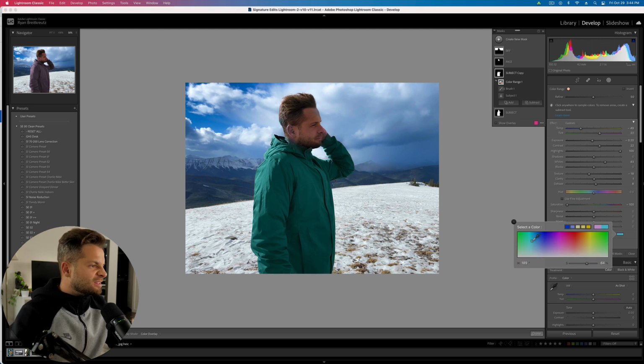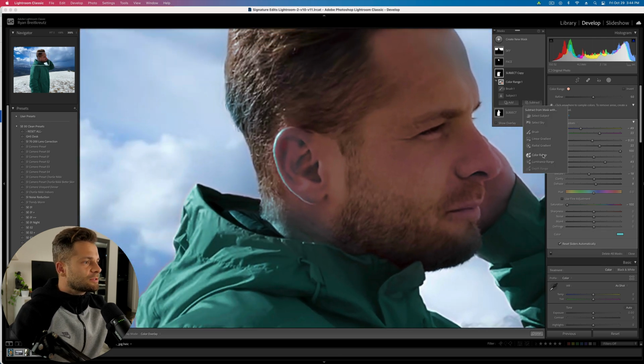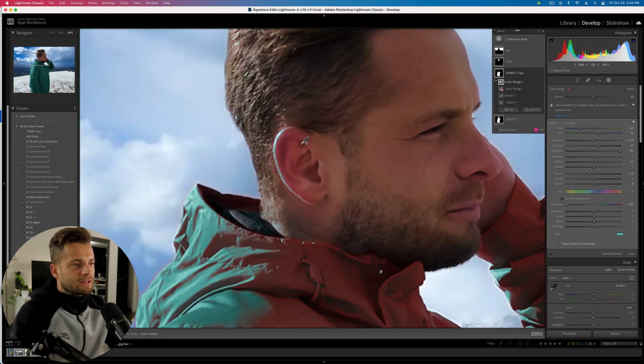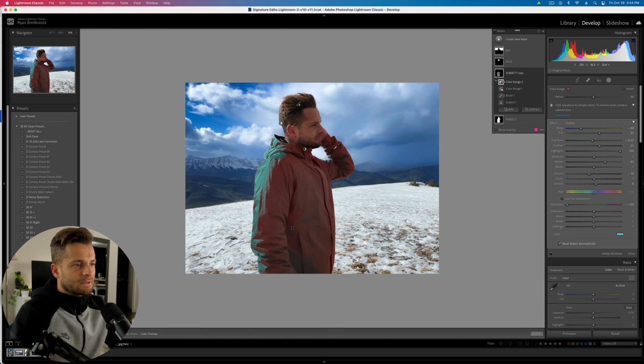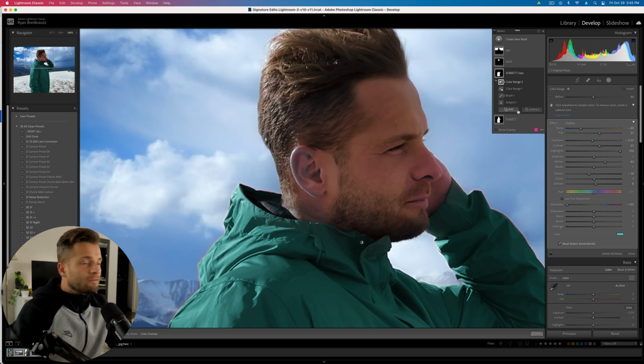So let's go with more of like a teal. And this is where you're going to see that my mask isn't perfect, so it's bleeding onto the face a little bit. So we're going to have to erase it off of there. So we'll subtract from a color range and just dab on here. You're going to see that doesn't work. Okay. So you're just going to have to find the best kind of combination for your specific photo.